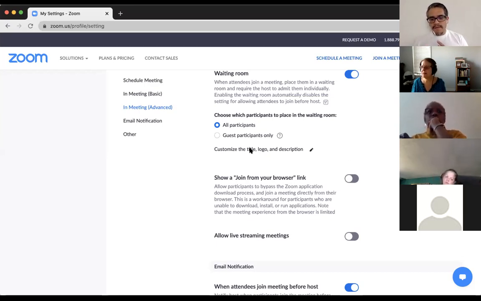Okay. Right at the beginning of this call, I mentioned the join from browser option that will allow users to bypass the download. It is under meetings and advanced, and this is the option right here. It's all under settings. You go into your dashboard, you go into the settings on the left, and then under meeting advanced, you will see the option to show a join from browser link. What this will essentially do is enable the participant to join the meeting from the browser without necessarily having to download the client.